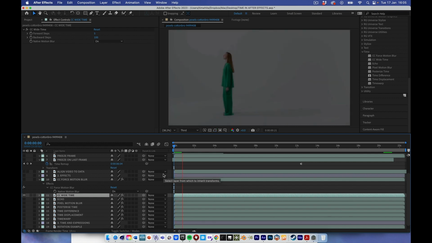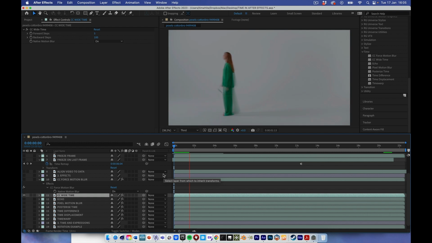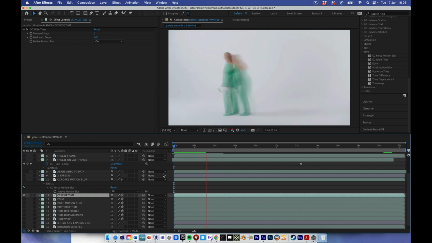So here we are. At the moment, it's showing 5 forward steps and 100 backward steps. So if you imagine 100 frames prior to where we actually are is still on screen, as well as 5 steps forward of where we are. And it creates this kind of trail effect, as you can see there.